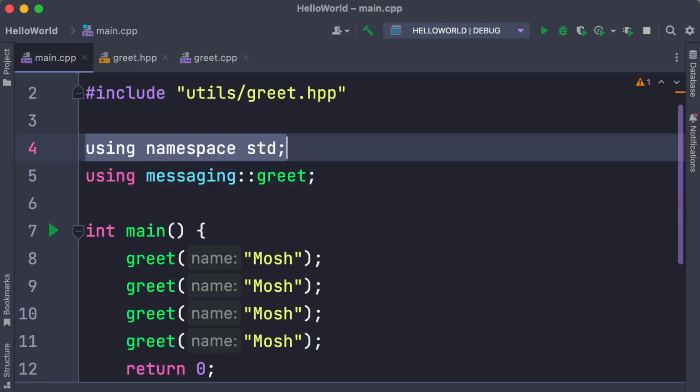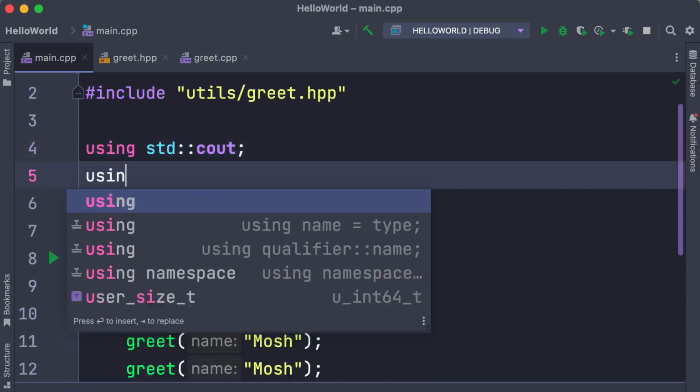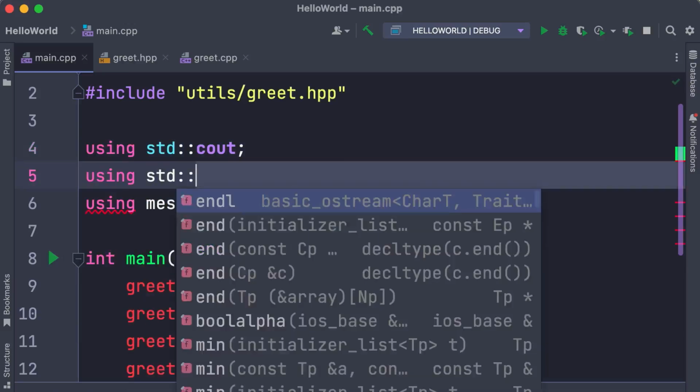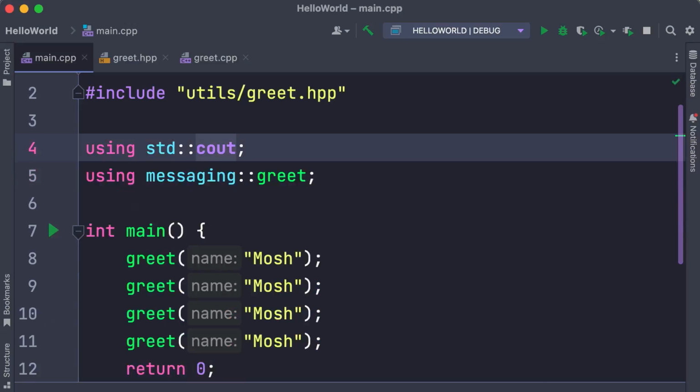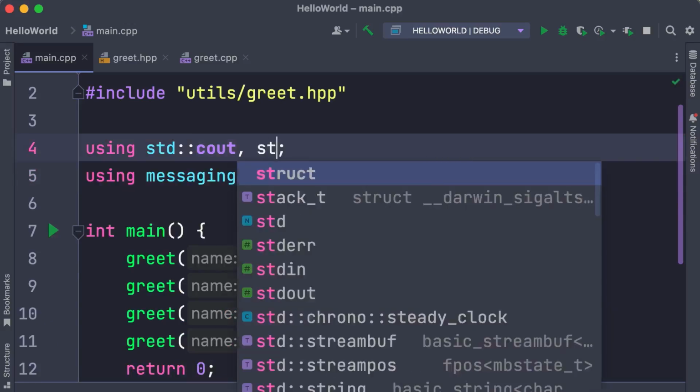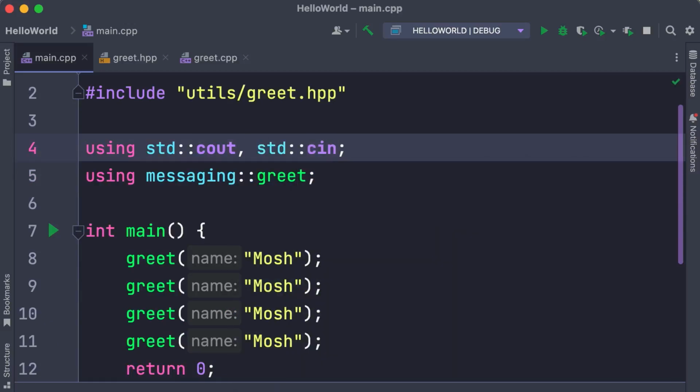Similarly, instead of using the entire std namespace, we can use specific functions we need in this file. Let's say in this file, we need the cout function, or more accurately, the cout object. We can only use this particular object. Now, similarly, if in this file, we also need to use cin, here we can type another using directive, std cin, or we could put these together and combine them using a comma. That also works. It's a matter of styling.